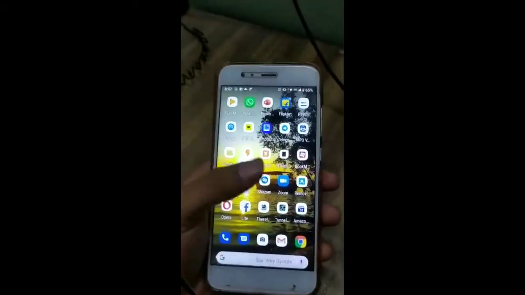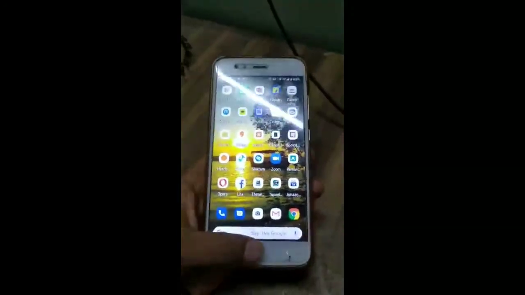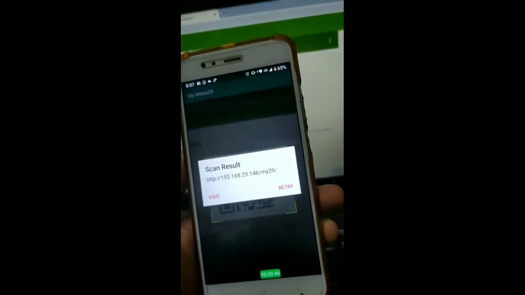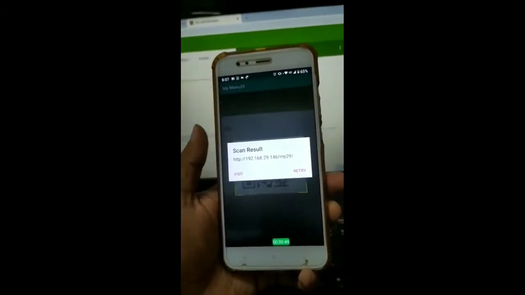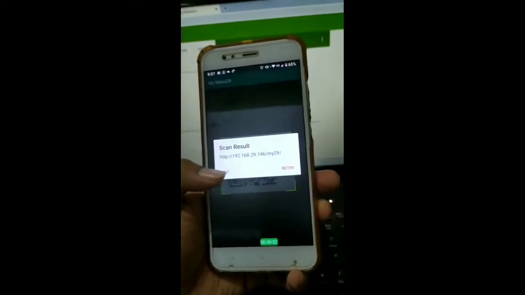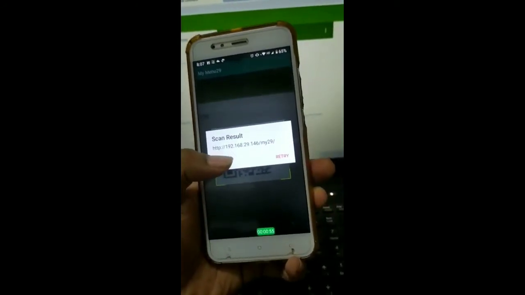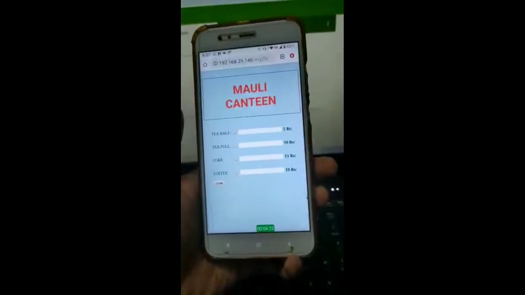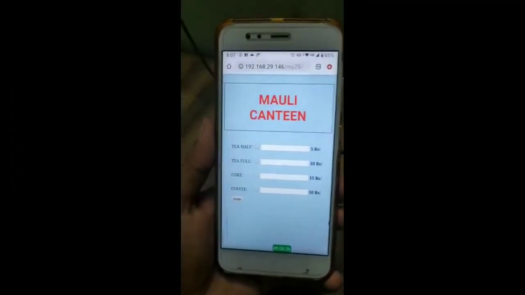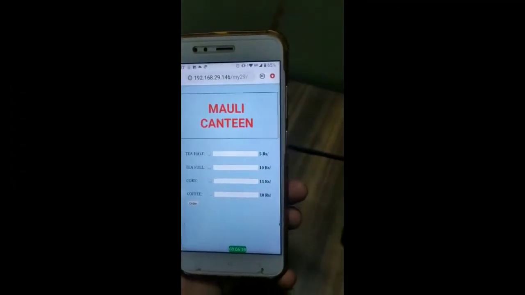So let's just have a look. This is an Android app that we tried to build for scanning purposes. So by using this app, we are going to scan the QR code, which will be placed on the restaurant table. As we see, as I scan the QR code, it asks to visit the browser. So here I can open the menu card for that restaurant.